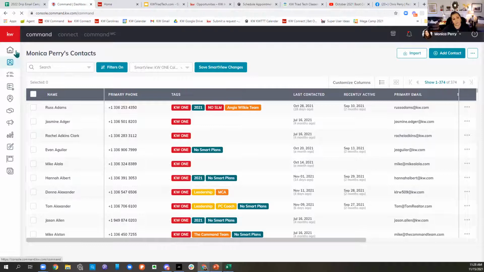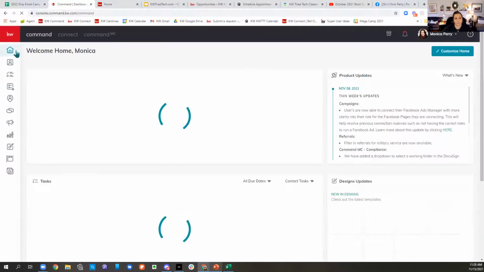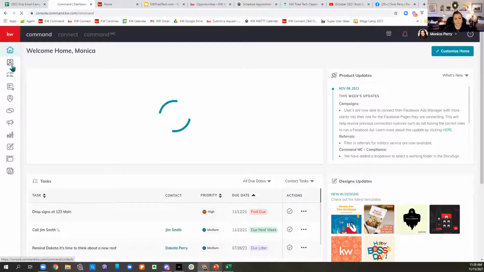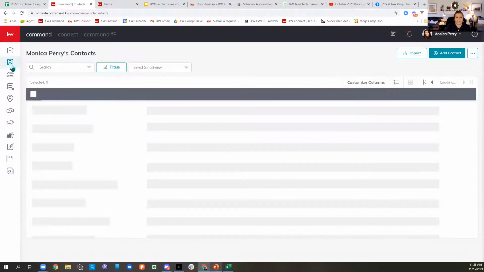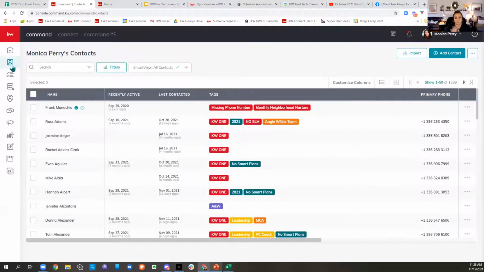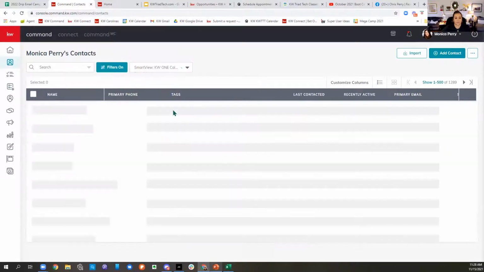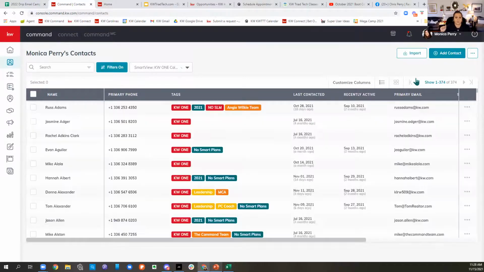So tomorrow, if I come in here at 9 to do my lead generating, and I go into my contacts applet, I'm going to default to my all contacts view, which is where I usually am, smart view all contacts. But I can drop down and say smart view, KW1 call list, boom. It's going to take me right back to that view where I can see all 374 people, their phone number, their tags, and the last time that I contacted them, right? So you can save as many smart views as you would like.